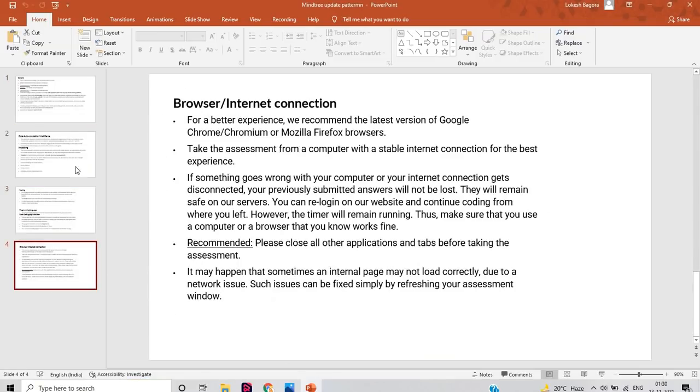These are some important points related to programming experience, browser, and internet connection. Your internet should be very good, and you can use Google Chrome, Chromium or Mozilla Firefox browser.